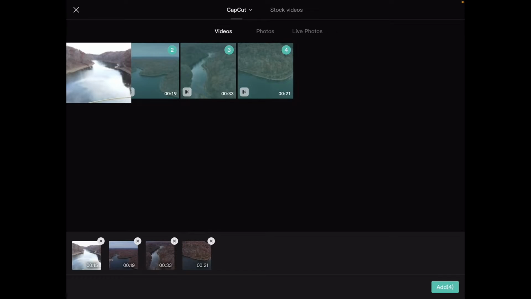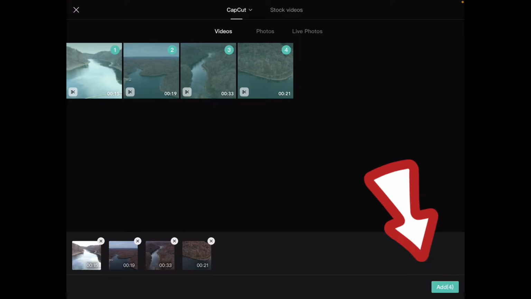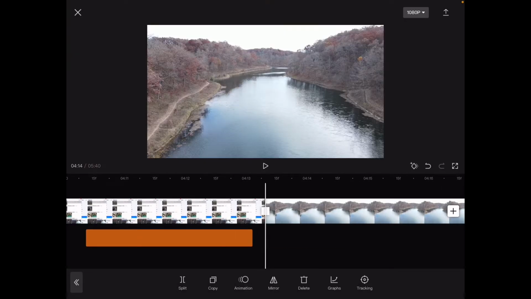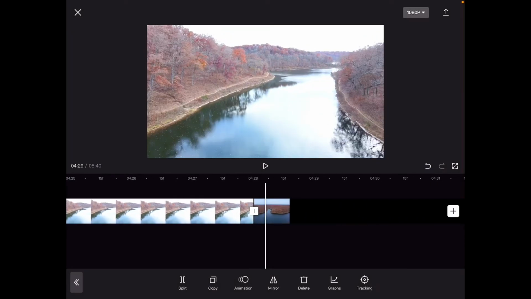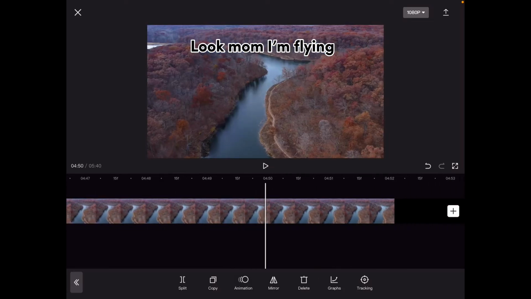So I can pick individually each one. I can deselect them, just do one at a time, or I can do all four. I'm just going to do all four of them. All four of those videos, on the bottom right here, I hit add, and that brings them into your timeline. So now they're in your timeline.